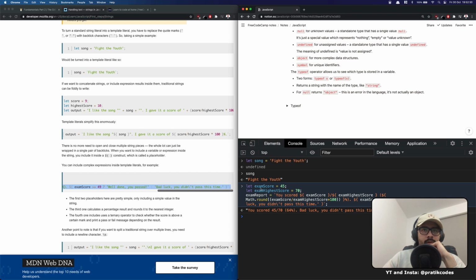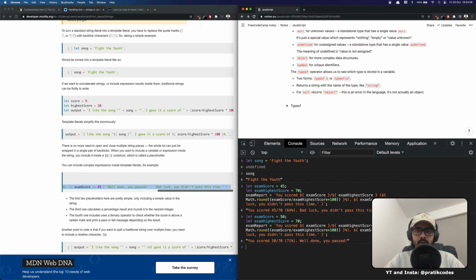Okay, so let exam score equals 45, exam highest score 70, exam report equals you scored, dollar exam score out of dollar high score, which is that, and then the percentage is doing this math here. Math round exam score times 100, and then dollar exam score. Is the exam score greater or equal to 49? Then well done. Otherwise, bad luck, you didn't pass the test. Right. So 49, right? So if I got 50, well done, you pass. Cool. That's interesting.